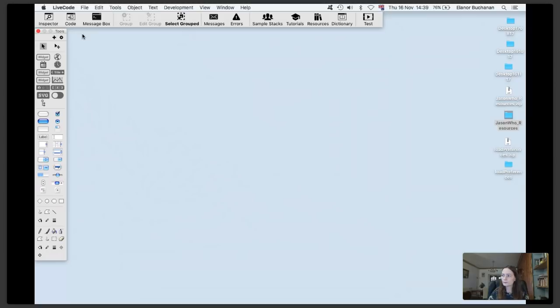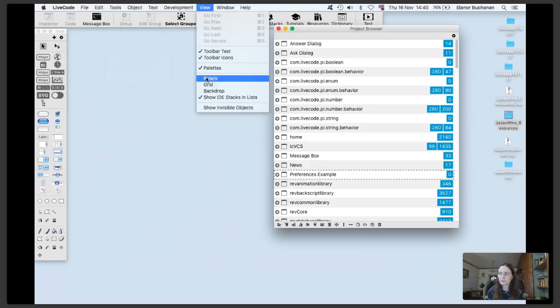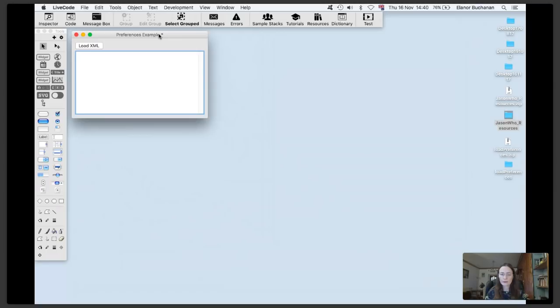And then we had one other question, which was about loading XML and converting it to JSON. So I'll quickly show you a very small example of that. Just bring that preferences example stack back up. So this is a preferences example, and it is one of our lessons, and it's showing you how to read in and parse an XML file. I've modified it slightly here, but first we'll have a look at the XML file.